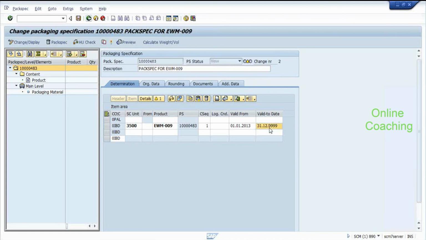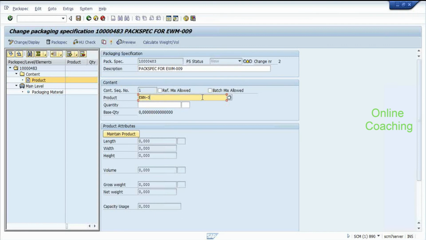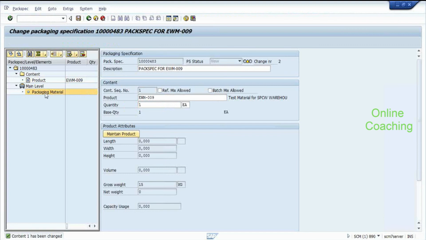The next information that you maintain over here is for the product. This is the product. This is the quantity that you'll be putting. The quantity over here will be 1. Then once we maintain this information, we get into the levels of packaging.